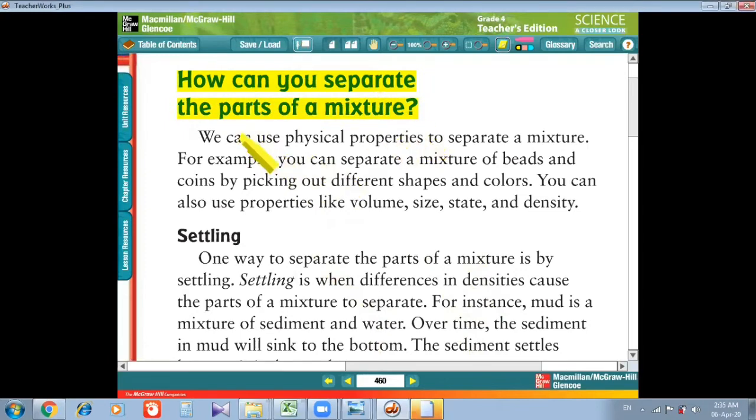Means if you have a mixture and you want to separate the ingredients of the mixture, the parts of a mixture, how can you do that? We can use physical properties to separate a mixture. For example, you can separate a mixture of beads and coins by picking up different shapes and colors. You can also use properties like volume, size, state, and density. If you have any mixture and you want to separate the ingredients of the mixture, you can separate them on the basis of the physical properties.